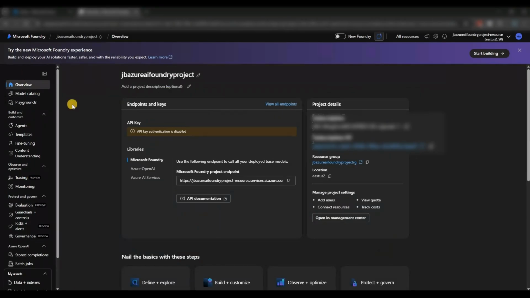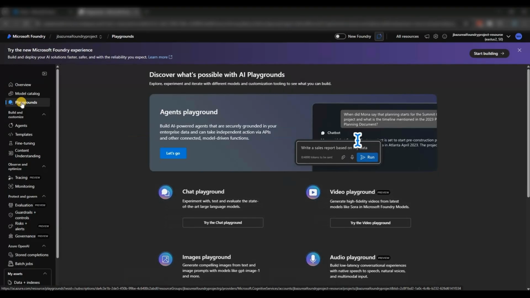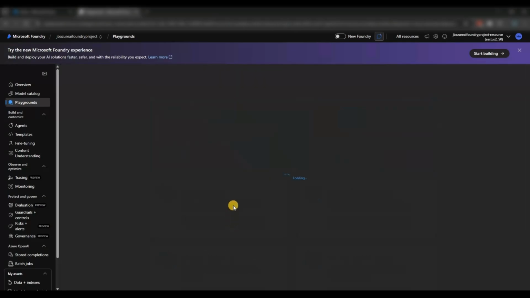Now I'm interested in this particular piece here, which is called playgrounds. Let's click on that. So let's discuss what the playground is. The chat playground is where we can interact directly with the AI models, experiment with different prompts, and compare outputs. Think of it as a safe sandbox environment. You can try anything here without it affecting any live systems. Let's click on this, try the chat playground.